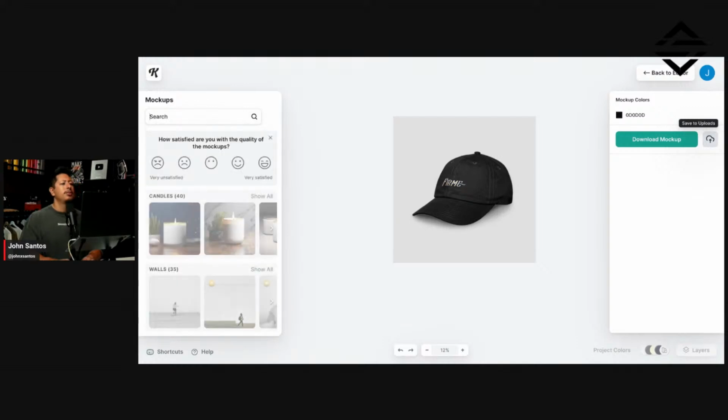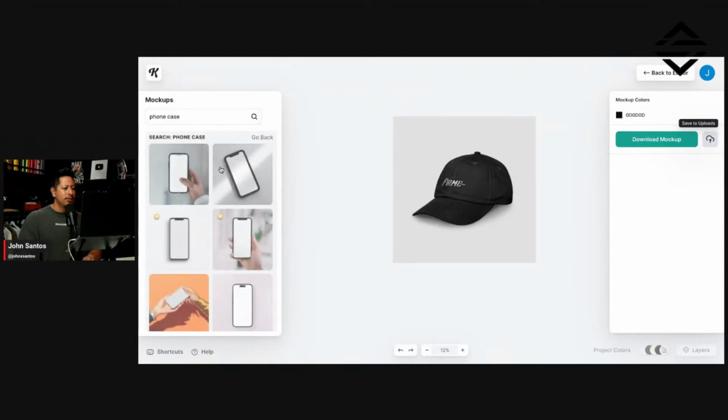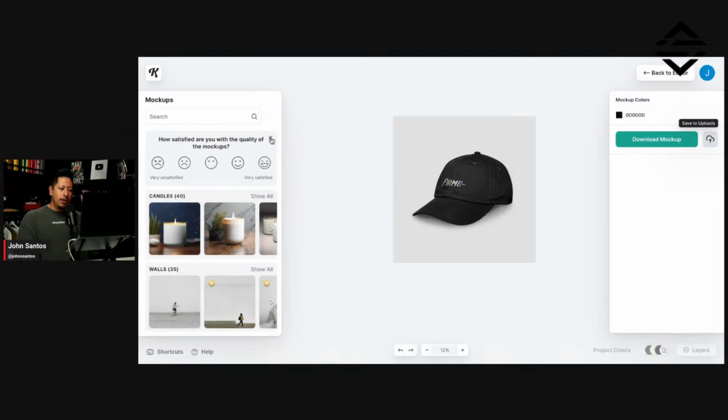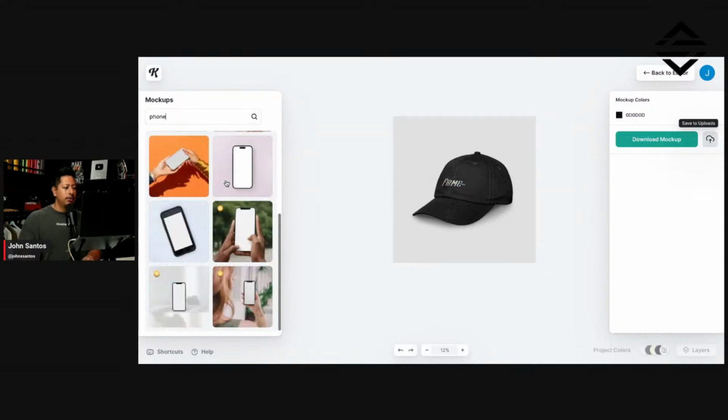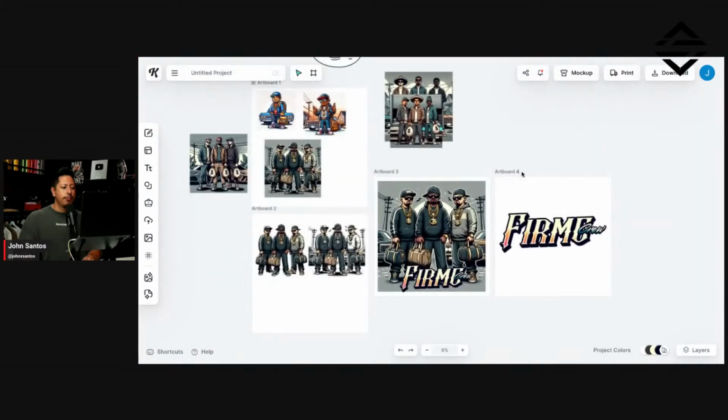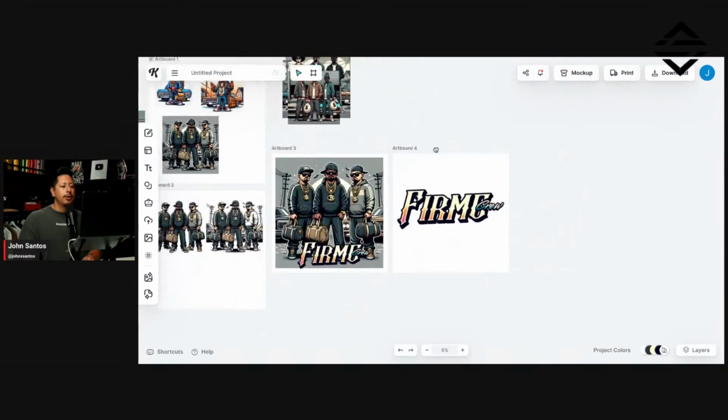What other accessory item? Phone case, yeah. So they don't have phone cases. Kittl doesn't have phone mockups for some reason, but Gelato does, so that's fine. We will. Oh yeah, we can also pull that. Yeah, you're right.